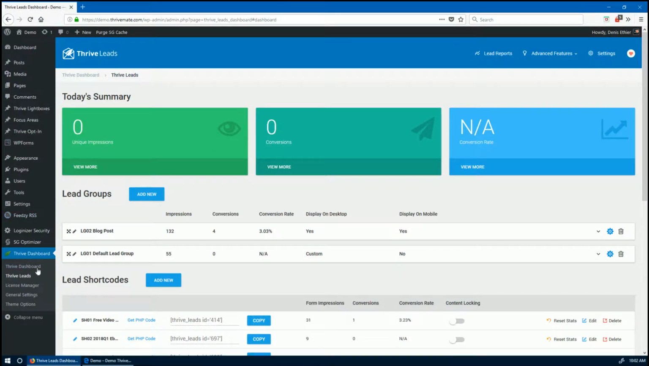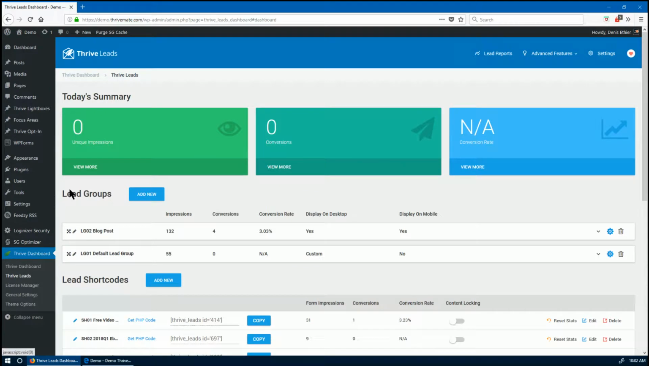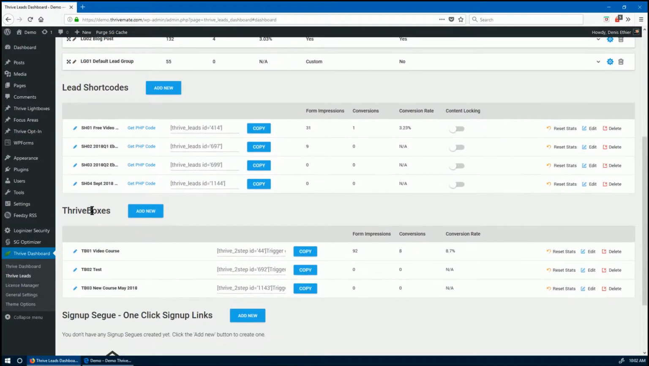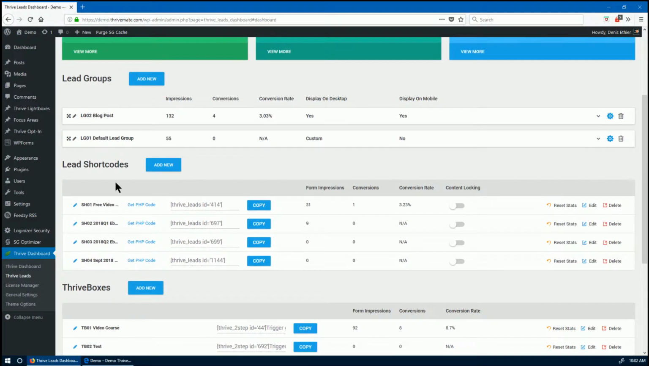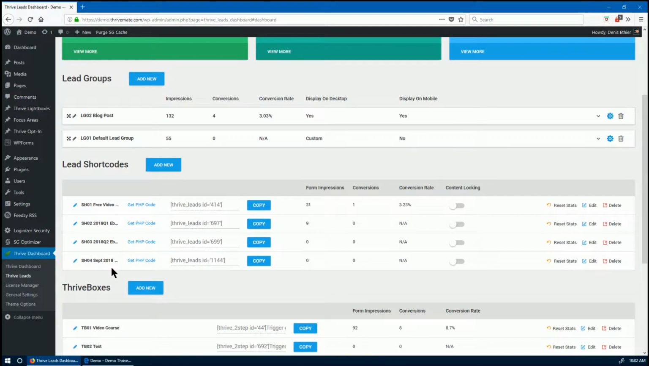If you have it installed, you'll go to the Thrive dashboard, you'll see Thrive Leads here, and then you'll see this page. There is this concept of lead groups, and I'll cover that today. There's the concept of lead shortcodes, and then this concept of Thrive Lightboxes. So people get confused at the beginning. It's normal. There's a lot of options there.